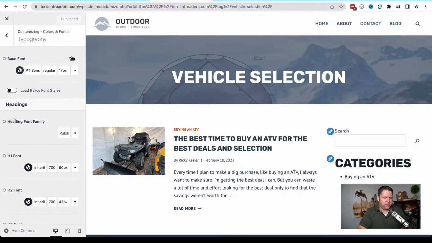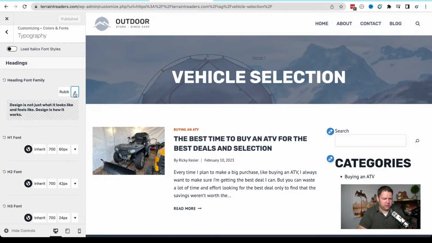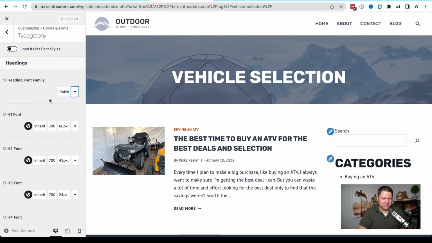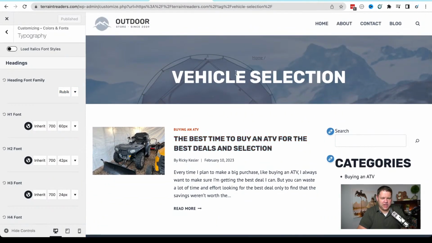The heading font, oh, there it is. The heading font family I picked here is Rubik. That's why it's all inherit. They're all Rubik. I could go specific on the H1, the H2. Rubik, I don't remember where that comes from, if that's a system font or not. So here I went for design, I went for look, but I think it is. Anyway, I don't remember for sure.